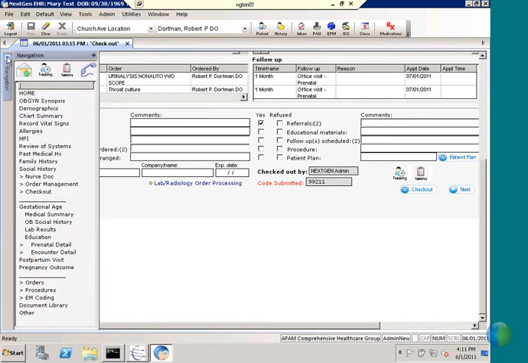Did you want to go over the postpartum and the pregnancy outcome tomorrow, or do you want to do them now?